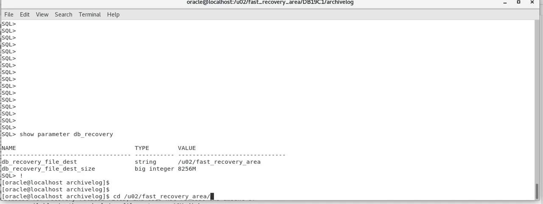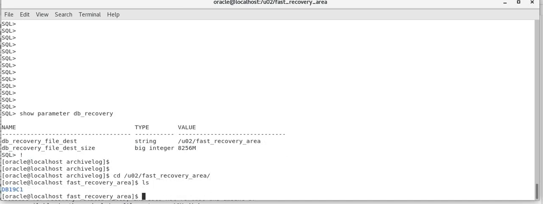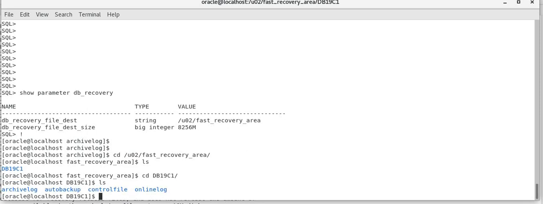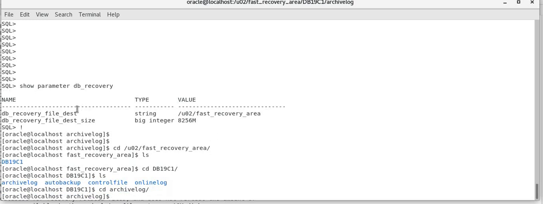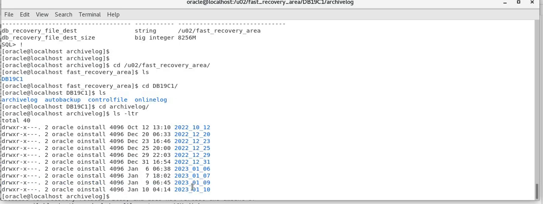U02 fast recovery area, and then CD19, archive log. So this is the FRA folder structure. In your DB recovery file destination, it will just give you the base location, and then you have to go to your DB unique name and then archive log. As you can see, this is today's date.